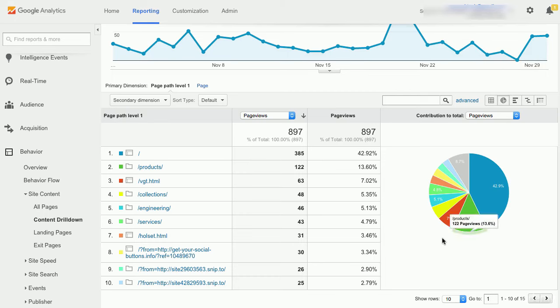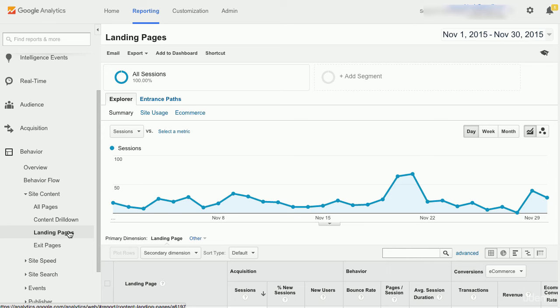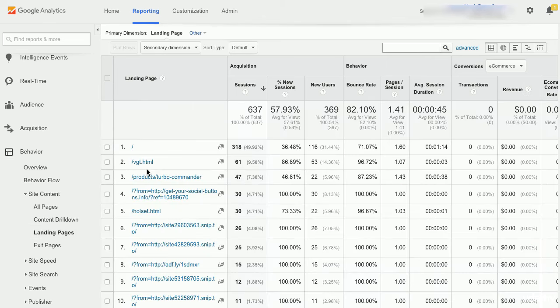The next thing I want to look at is the landing pages report, which is beneath Content Drill Down. This is going to list all of the pages that visitors on your site entered from. You can use this report to understand how each of these pages are performing based on bounce rate. Look for high bounce rates to identify which pages may need a redesign.